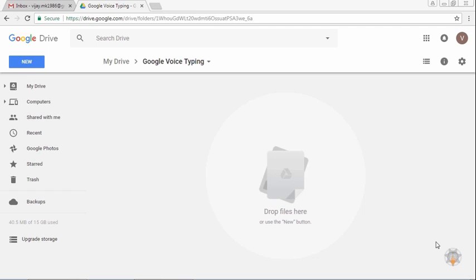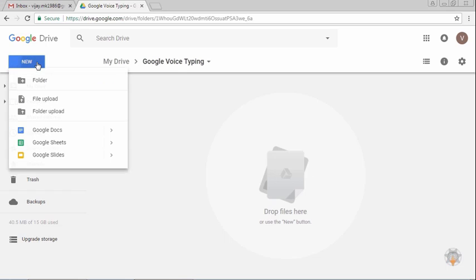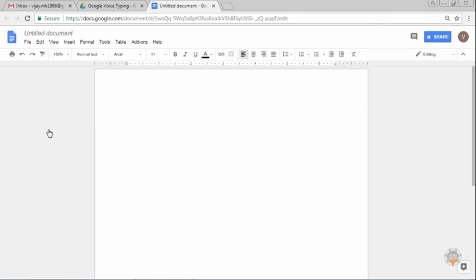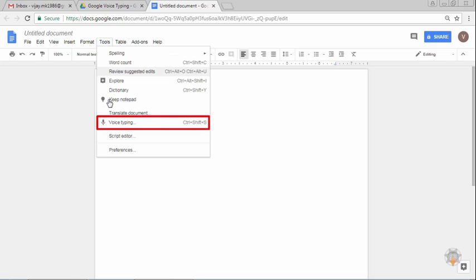Open a blank document in Google Docs using Chrome browser. To do so, click on New and then click on Google Docs. Please note that the voice typing feature is only available in Google Chrome. To activate the voice typing feature, click on Tools and then click on Voice Typing.